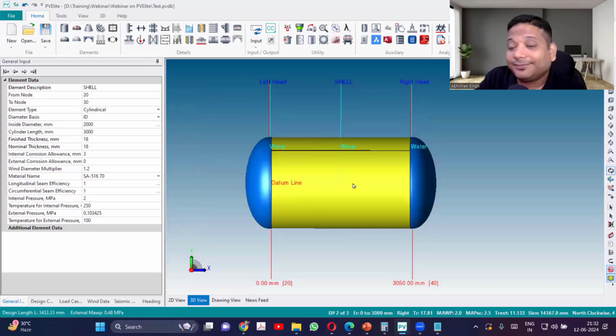Now we have filled the water. Okay, now what next? What do you want to do next? Support, saddle support.